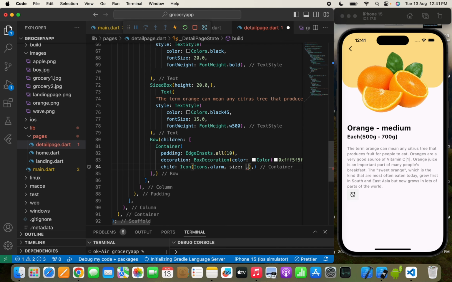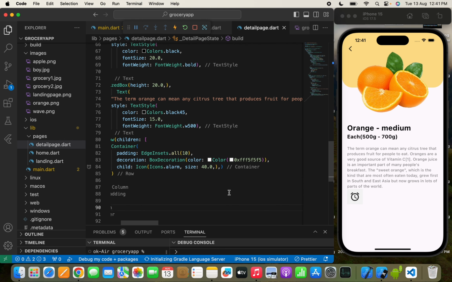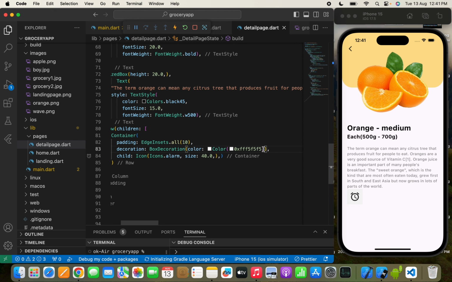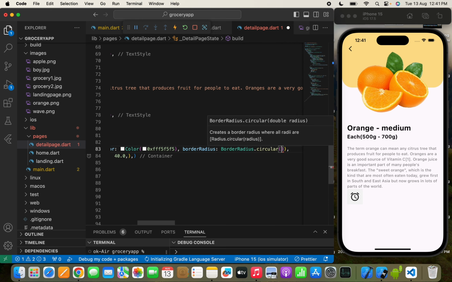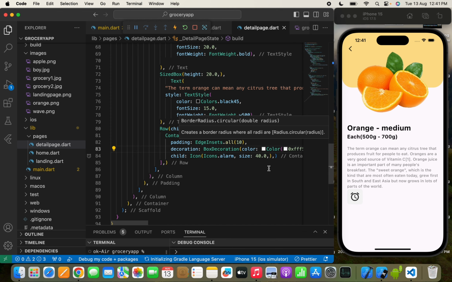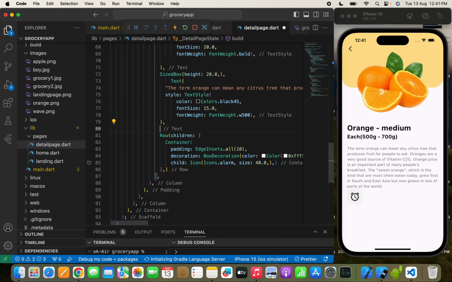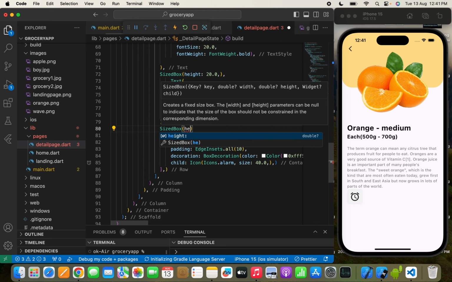We can also increase the size up to 30.0 up to 40.0. Yeah, now we need to also pass a border radius to this container, so I will write border radius dot circular 10. So here you can see the clock that I have made to show the delivery time, and we'll pass a size box height up to 20.0.